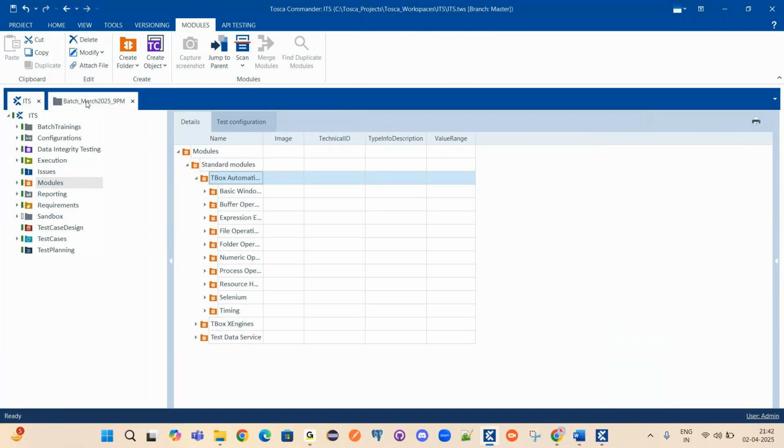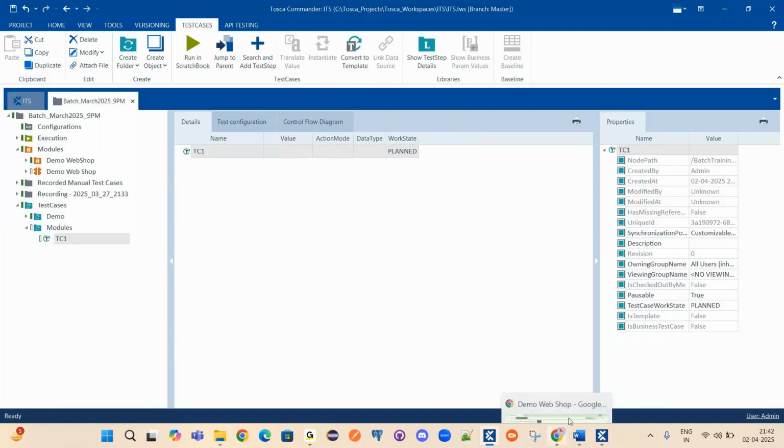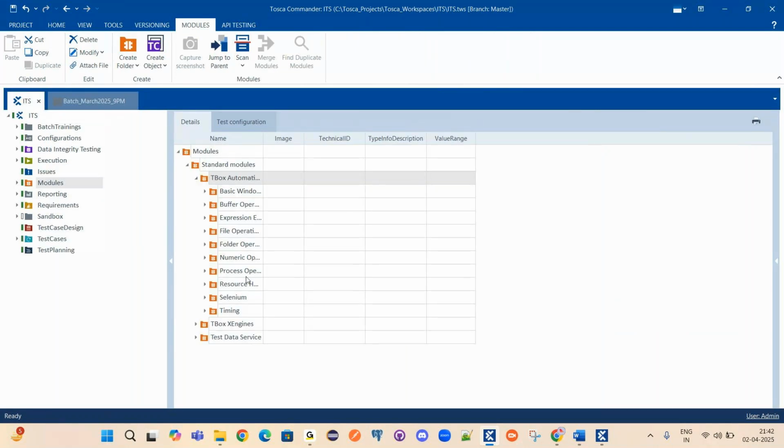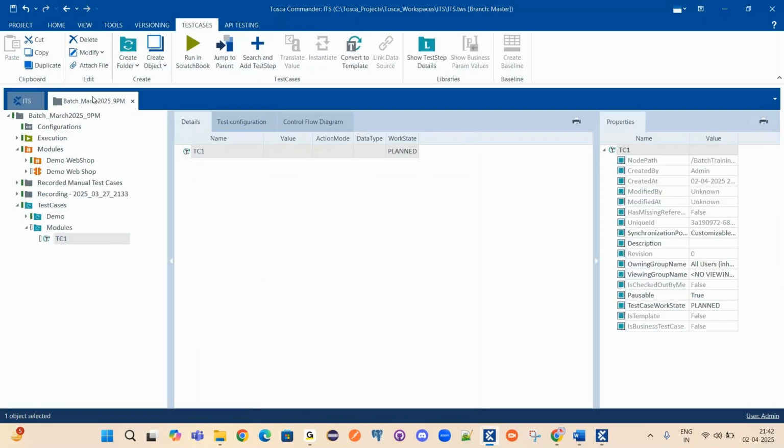Now what we are looking for is to open the browser and launch the application. To do that, we already have a module called open URL. That open URL will be present somewhere in the standard modules, right? If you are aware of it, directly go there and drag and drop that particular module into your test case. Or right click on the test case where you want the module. Modules basically will be used inside your test cases as a test step.